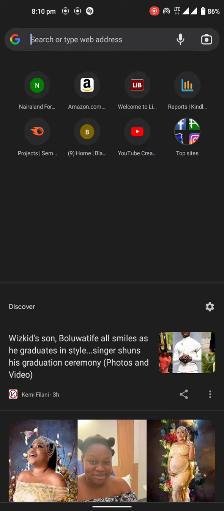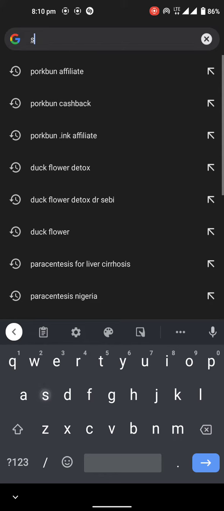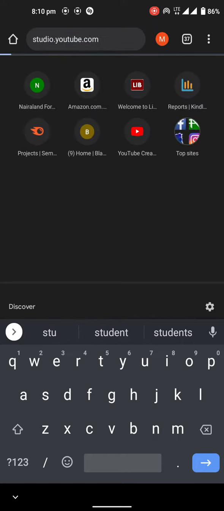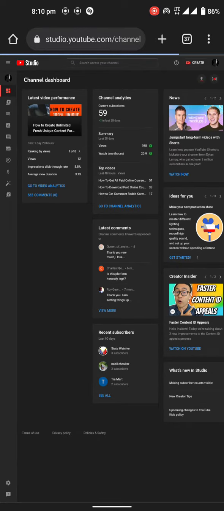So on your Chrome browser, just search for studio.youtube.com. The link is going to be in the description box. So we're going to search for studio.youtube.com and it's going to take you to the YouTube Creator Studio. This is where you're going to see all your subscribers easily.